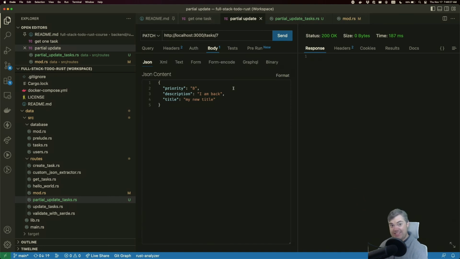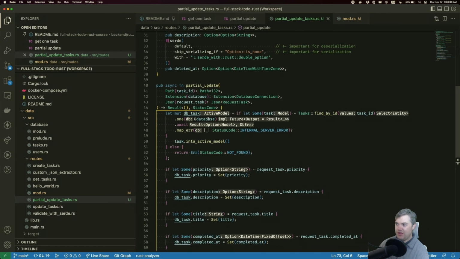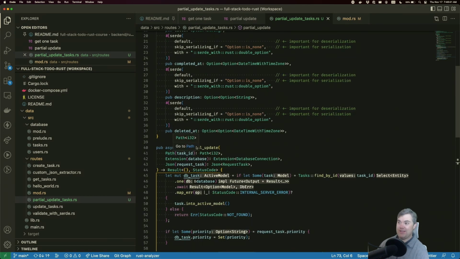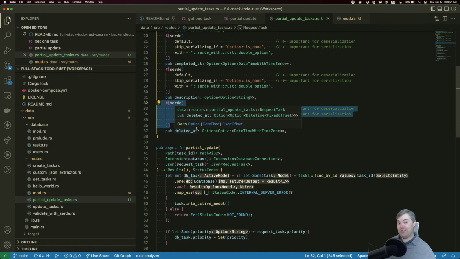It's not quite as easy as an atomic update, as we see, because we are having to deal with the double option, which means we have to use that sort of with, which means we need this sprinkled all throughout our struct, which is not fun. So anyways, hopefully this has been helpful. Hopefully you'll be able to use this in your own code and now handle a purposeful none sent by your front end.